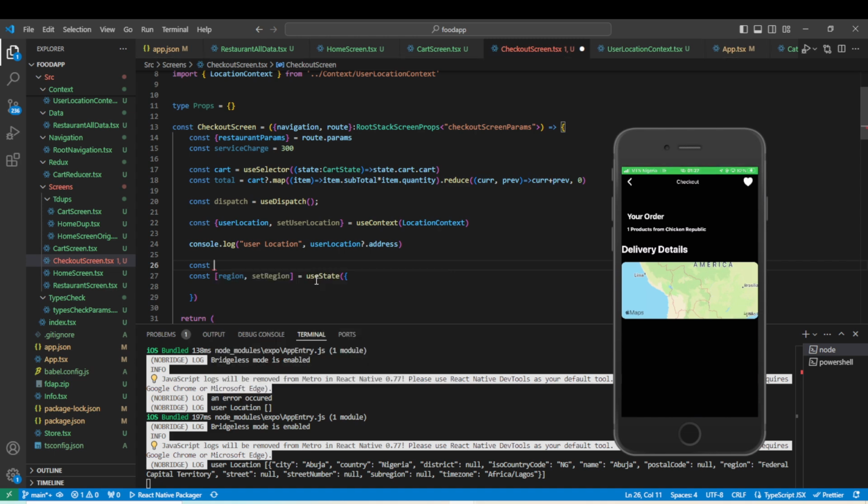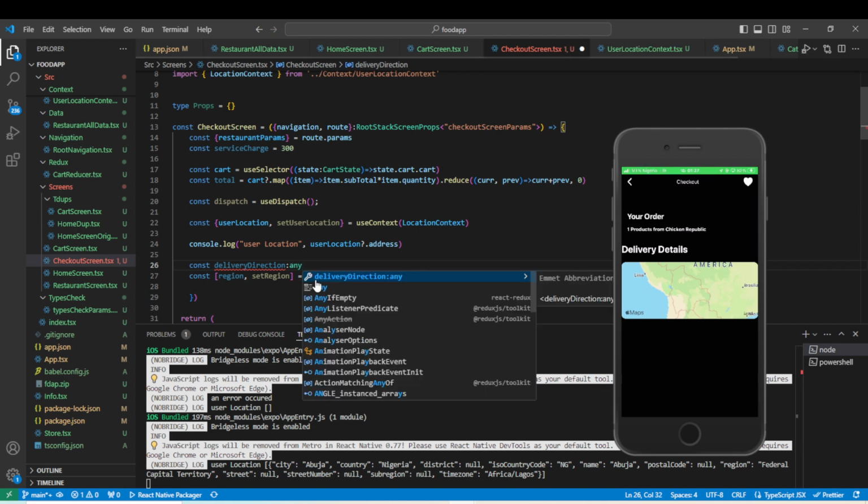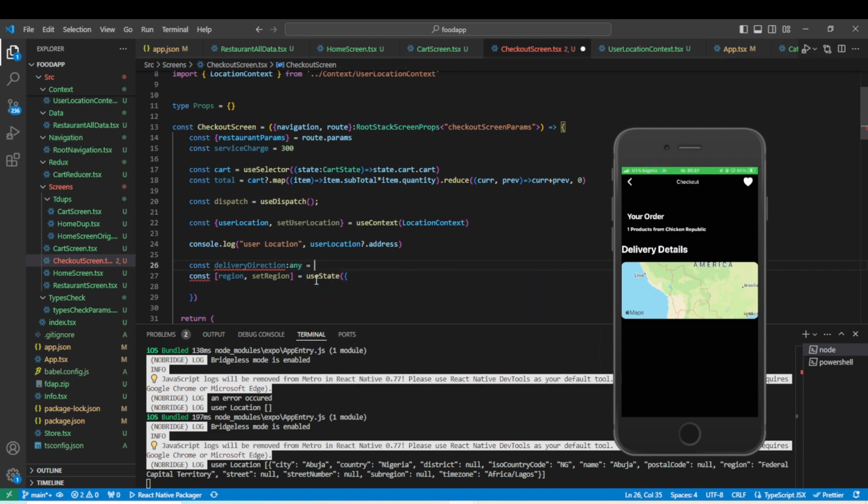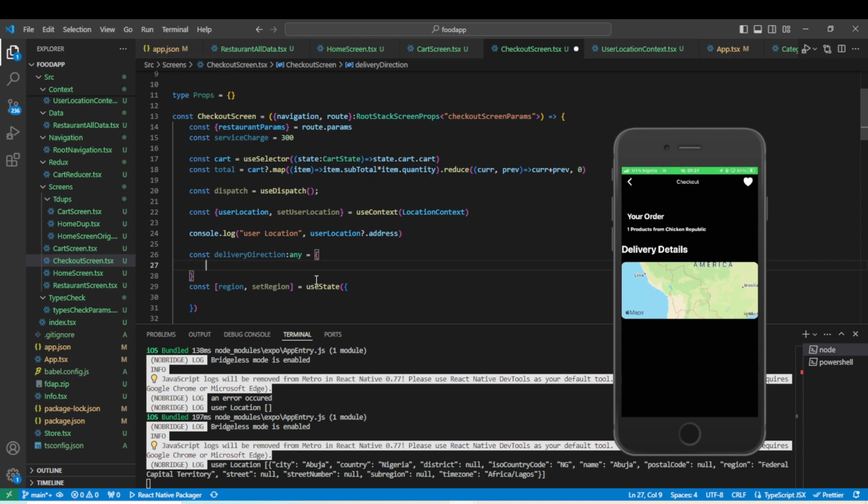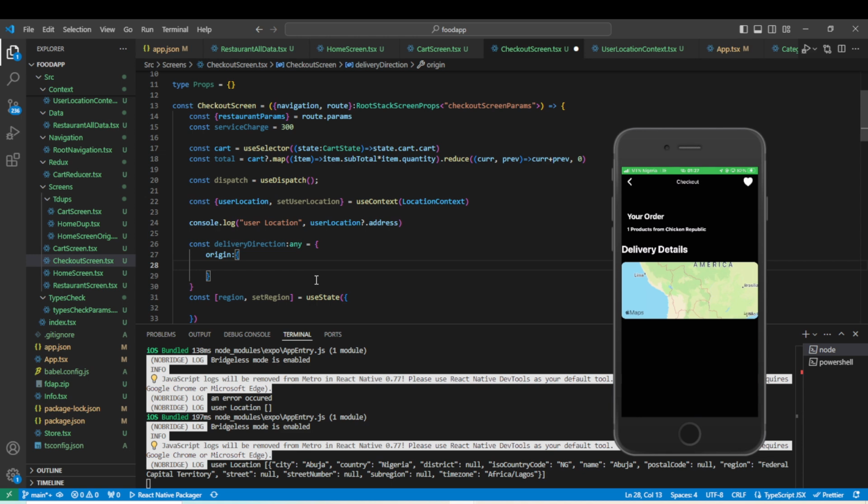So we're going to say const, let's call it delivery direction. For now, I'm not going to type check that. So we'll get the origin, and the origin will be an object.